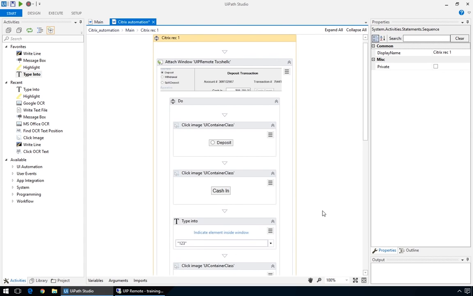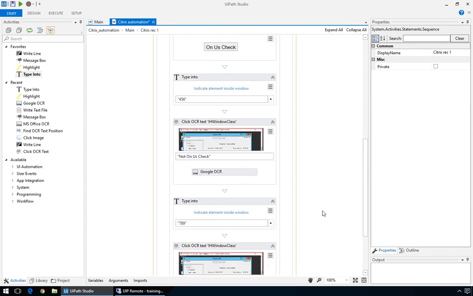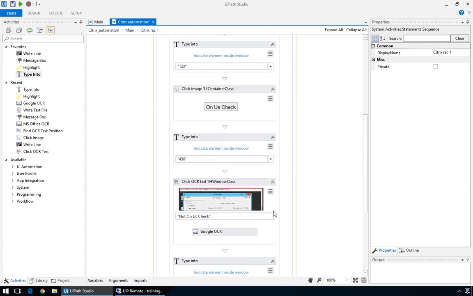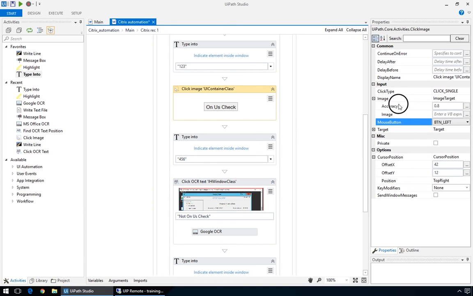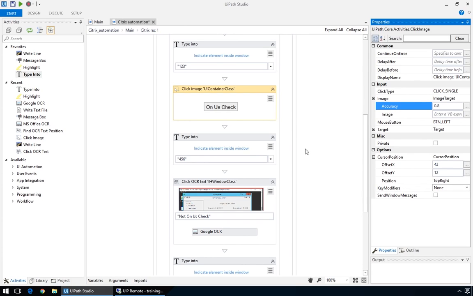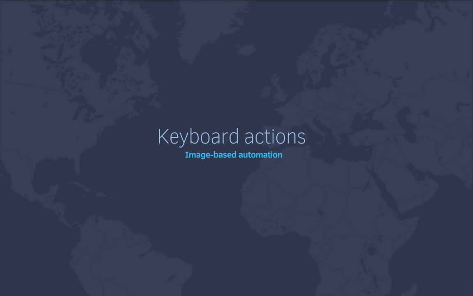Inside the generated workflow, there are a few important parameters that you should know about. For the click text and click image actions, options for single or double click and left or right mouse buttons can be changed here, and modifier keys can be added here. Click Image also has an accuracy parameter that you can play around with, and at its maximum value 1, the images must match 100% to register as found. 0.8 is a good balance between accuracy and reliability, but feel free to try other values.